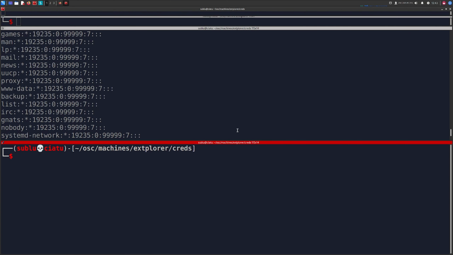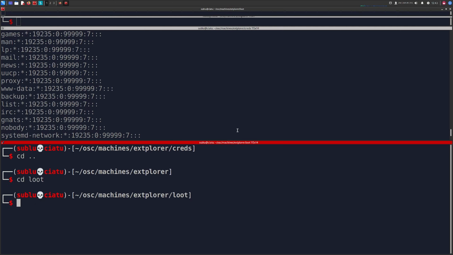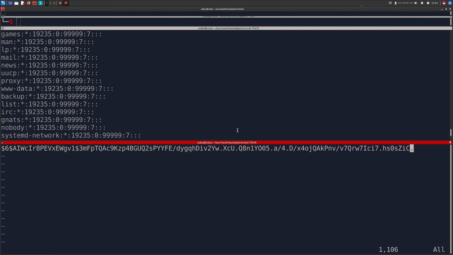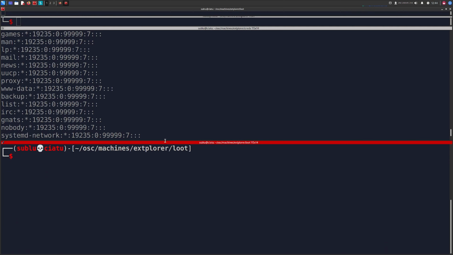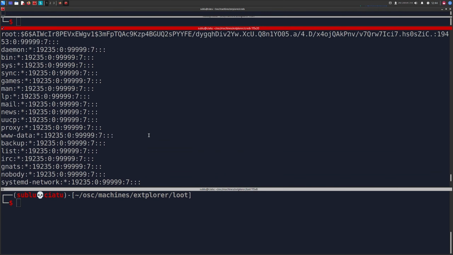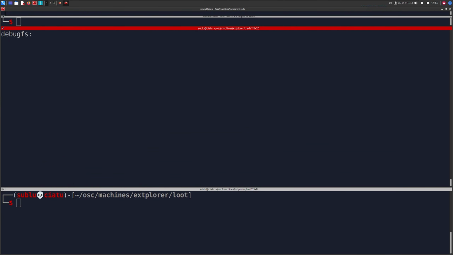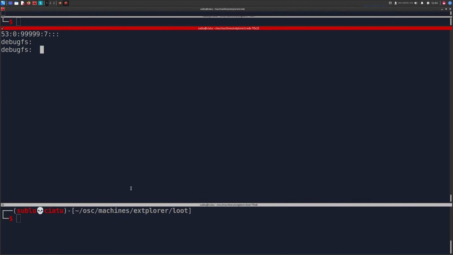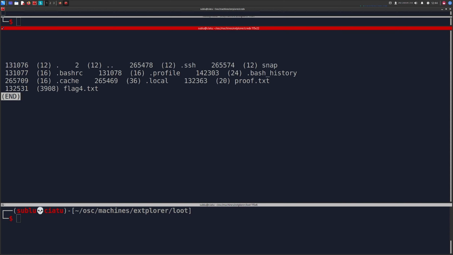Go down here, and we can do vi. Let's go back, cd loot, and then vi root. Go ahead and paste this in like that. Before we do that, let's see: can we access root's SSH keys? So let's do cd /root, ls, and we do have proof.txt.